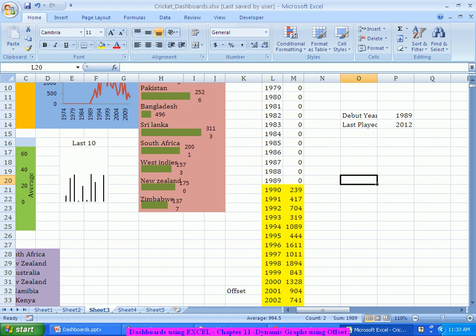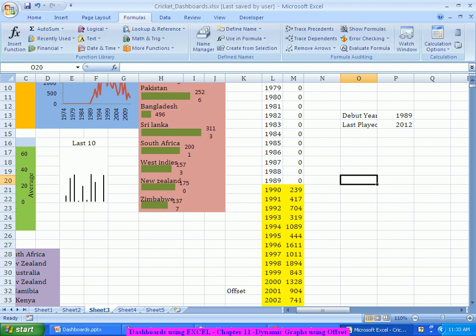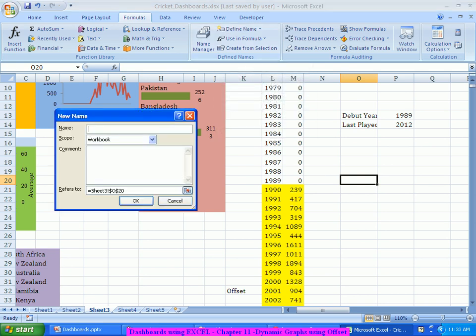The way I am creating the first alias is I am going into this Formulas tab. I am doing a Define Name where I define a variable called player years. I'll define an alias name called player years, which I will point to an offset formula. I'll say offset.